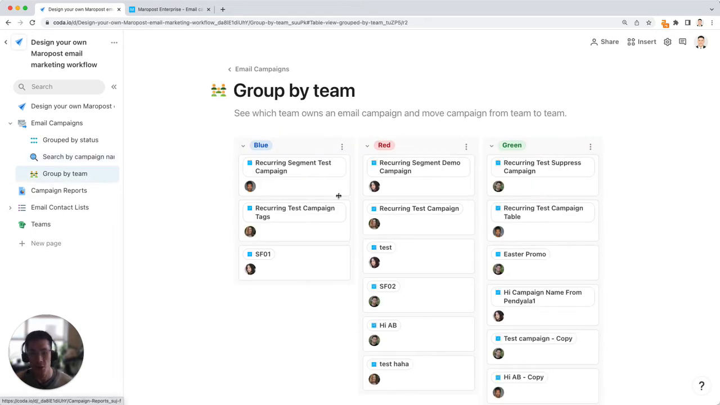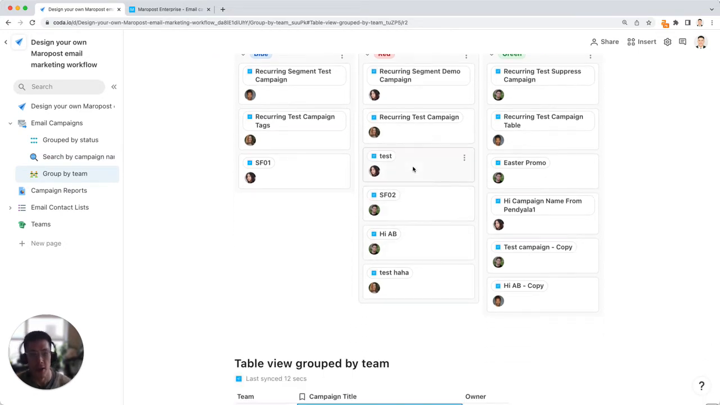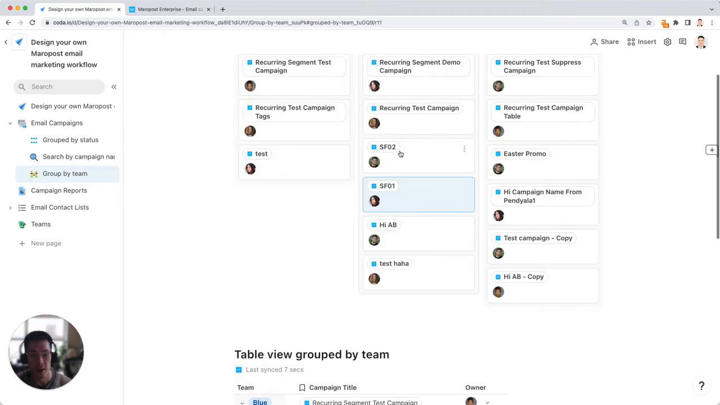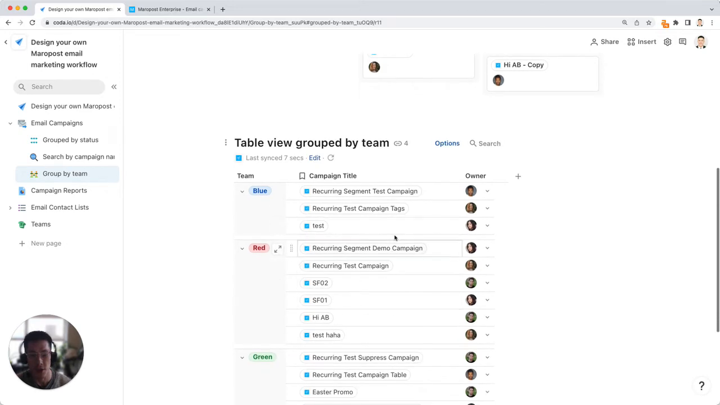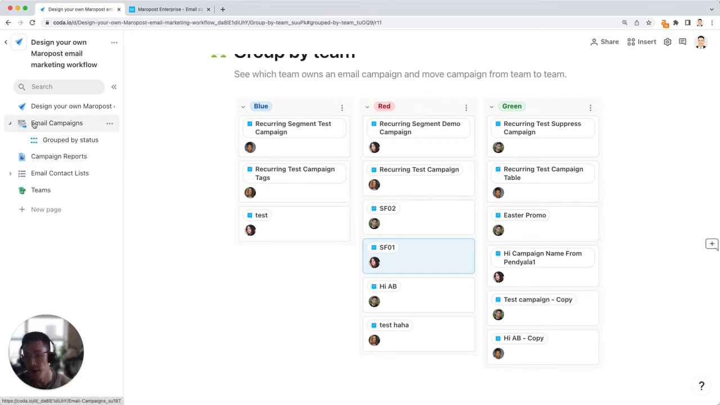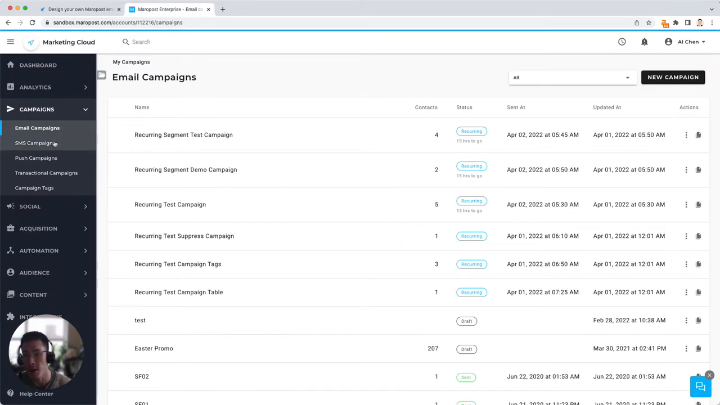And then finally, you can group by team. Perhaps you want to move this test campaign from red team to blue team, or this SF01 from blue to red. And you'll notice that when that happens, this also changes too, the underlying list of campaigns, because everything is all connected.